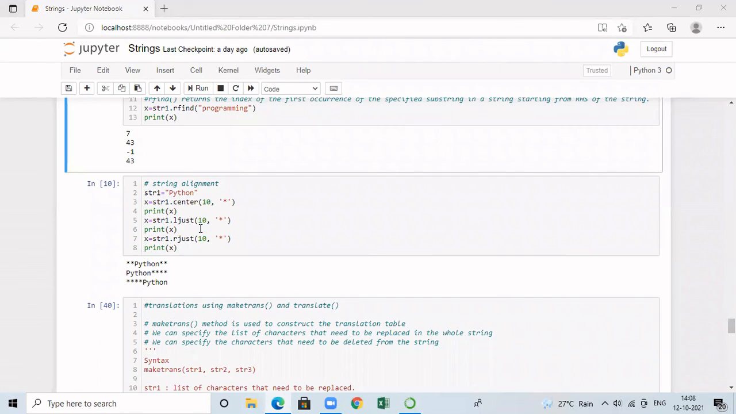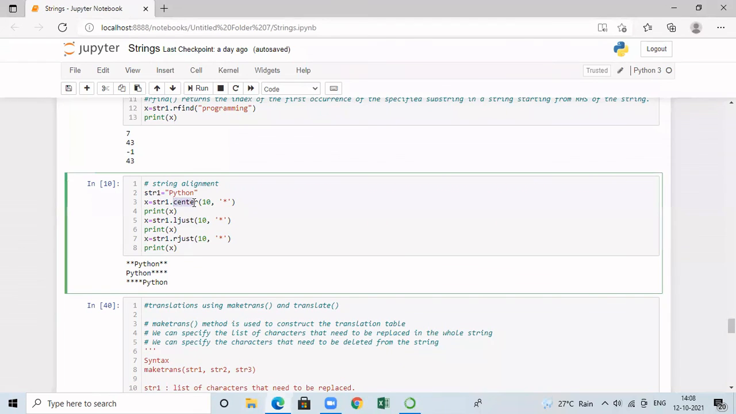The next group of functions are for performing alignment. str1 is initialized with Python, and I am calling the method center with the help of this str1 object. Here I am specifying two parameters. The first parameter is, when we want to do alignment, what is the maximum width we are going to consider for the alignment? That is the first parameter. So here it is 10. And the second parameter is, if our string is less than that, we will have some extra spaces. Those spaces should be filled with some character. What is the replacement character? That is the second parameter, it is star.